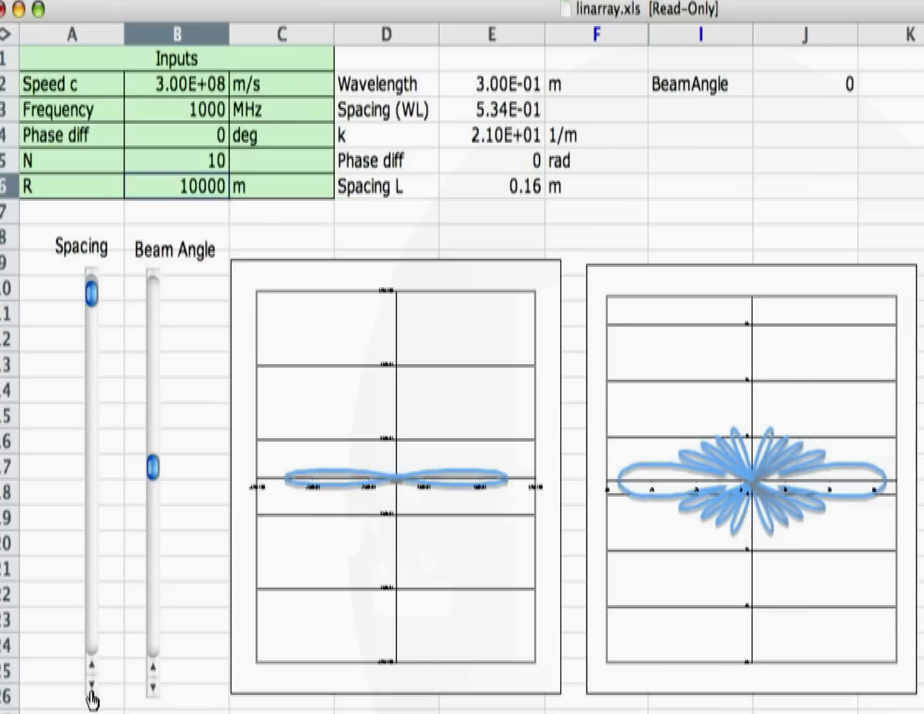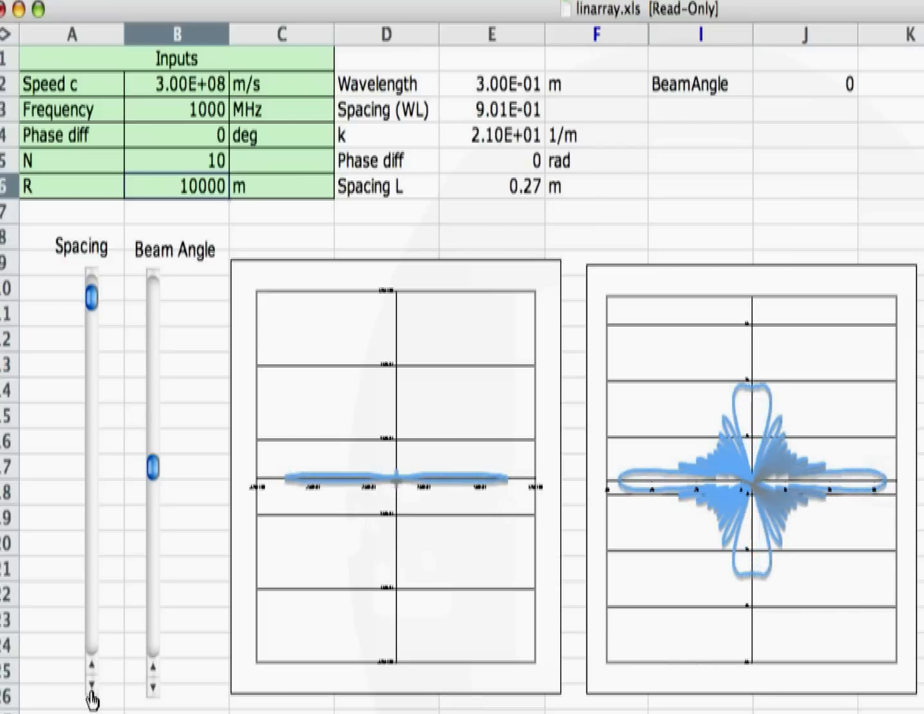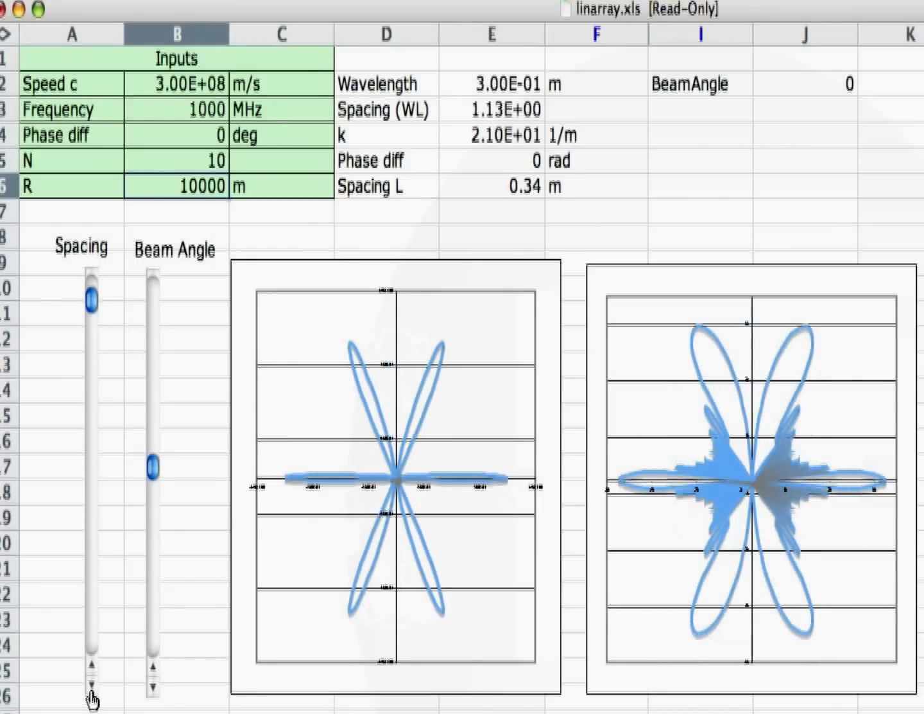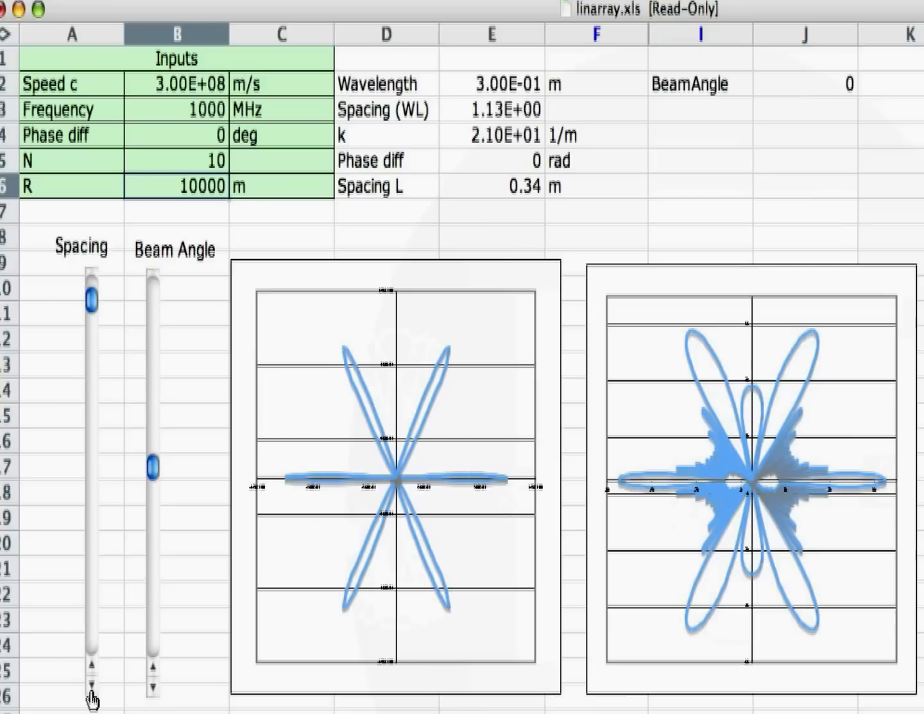As you increase the spacing, you notice that it's getting narrower and narrower, and more and more structure appears. But then all of a sudden a big side lobe appears. It's also called a grating lobe. It's kind of a replica of the main lobe. It's just because the elements are spaced too far apart for these not to appear.